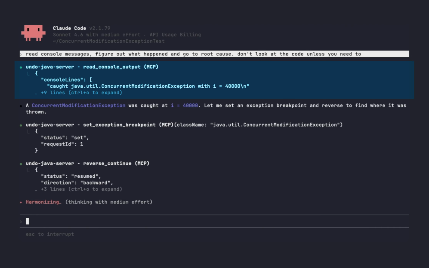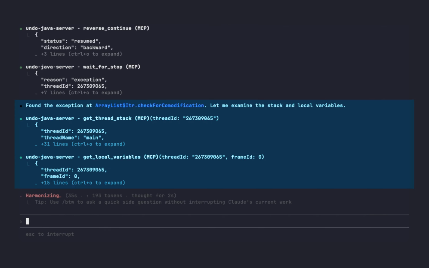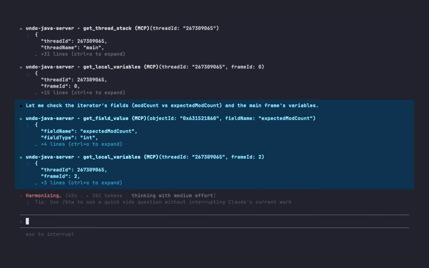First, Claude reads the console output to understand what failed. From that alone, Claude decides the next step is to set an exception breakpoint. The exception is thrown inside ArrayList.checkForComodification. Claude now inspects the stack to see where this occurred. This method throws only when it detects interference that already happened. Next, Claude inspects the iterator and the list state to understand why the exception was thrown.